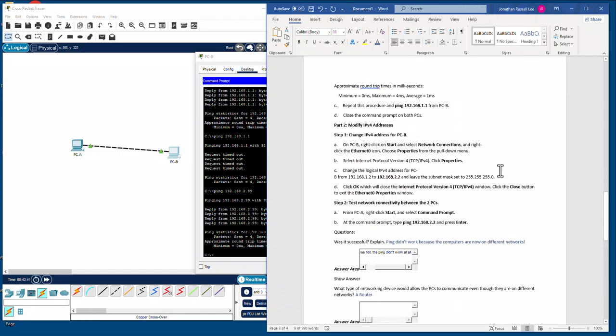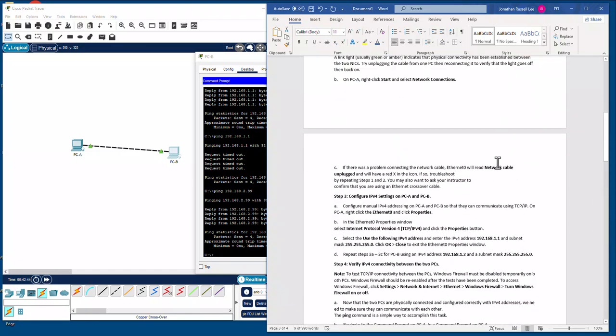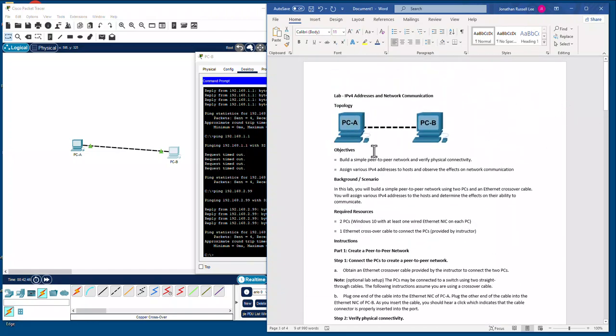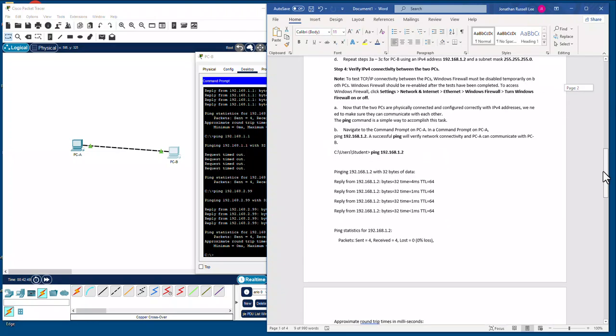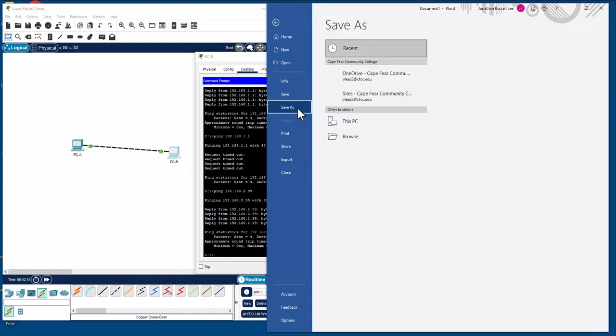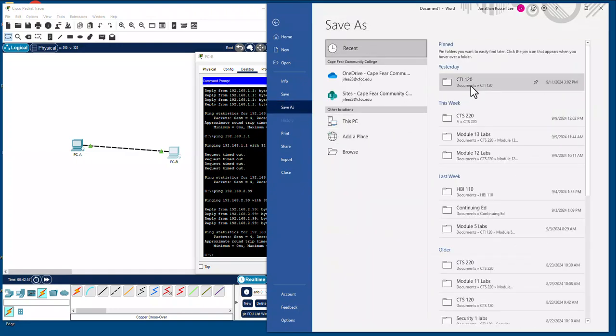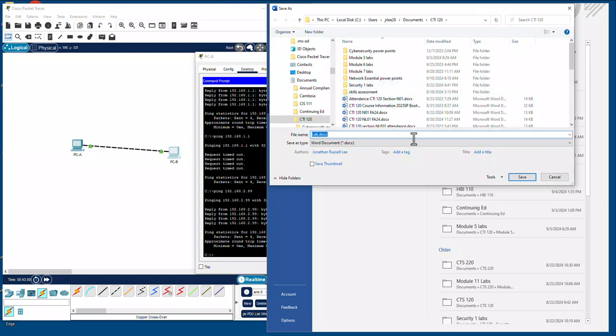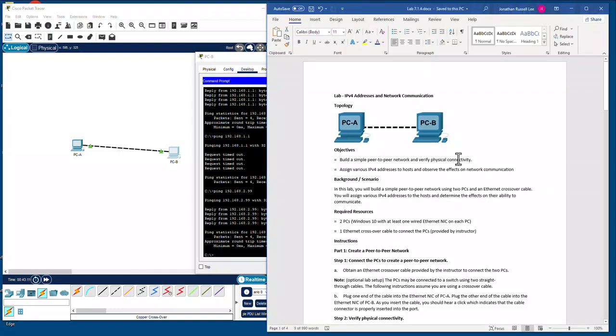Okay, cool. So that basically is how you do this lab 7.1.4. Now, I've got this thing completed. I've answered all the questions. So what I'm going to do is click on File, click on Save As, CTI 120, and I'm going to save this as lab 7.1.4.doc. Now that I've got this saved, I can upload it into Canvas, and that's all I need from you guys on this lab.